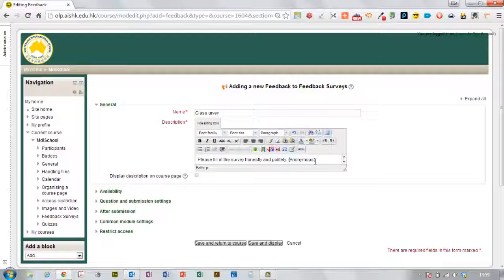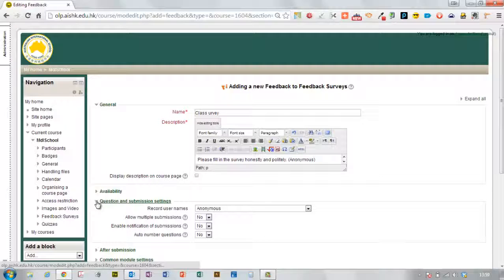Surveys can be anonymous, or you could ask it to record who has submitted it. So if we click on question and submission settings here, you get the option. If you want really honest feedback, anonymous is a good way to go. But if you have an immature class, for example, you may need to collect names.